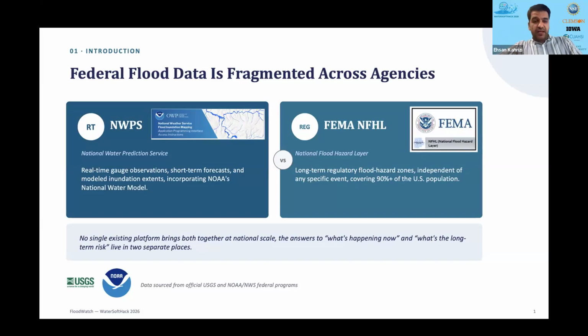The first question here is we have some federal flood data sets that are fragmented across different agencies. For example, we have some data sets from the National Weather Service, like real-time gauge observations, or some short-term forecasts, or some flood inundation extent maps. And also, we have some data sets from the FEMA National Flood Hazard Layer that has some long-term regulatory flood hazard zones, which is important for us.